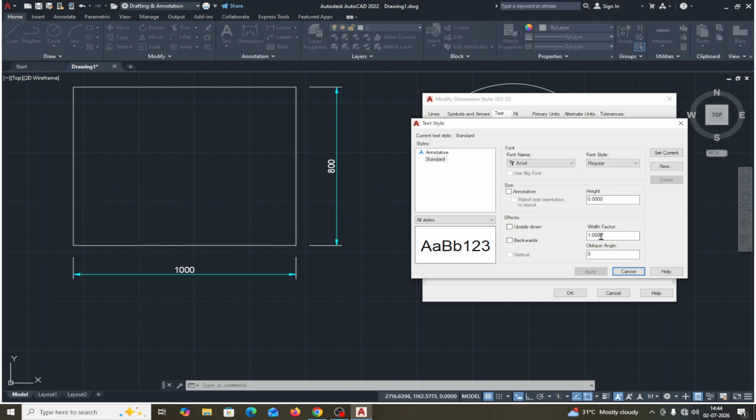Width factor is the distance between these. If you want to increase the distance, suppose, I am changing it to 1. This one, oblique angle, is the inclined angle. Suppose I take it 12. This one, these are inclined. 0, this one is vertical. You can change it and apply and close. You can change and set current. Okay, in this way you can change the font of this one.